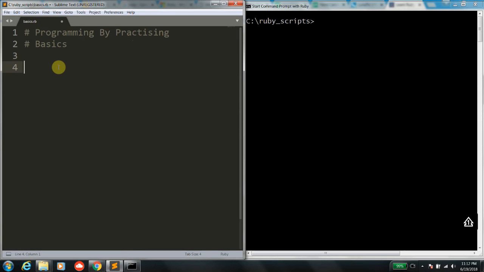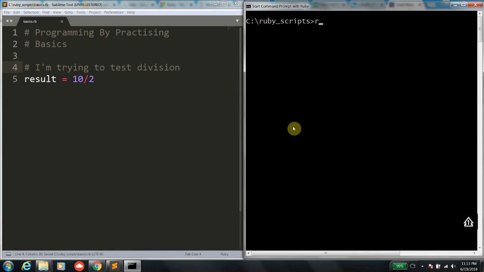Let's say I'm trying to put, we'll learn about variables later, but let's say result equals 10 by 2, and I can put a comment saying I am trying to test division. So if you run it, this will run ignoring all the comments. Let's test that. basics.rb.